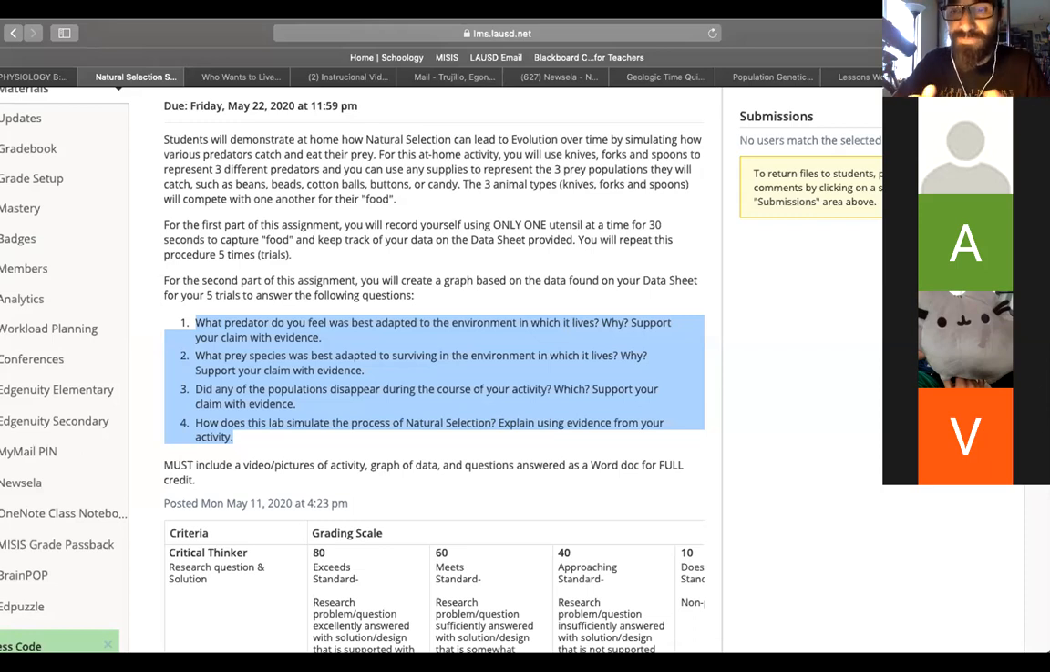Yeah, so then for the bar graph, are we just graphing one of the trials? No, great question. I'm glad you asked that. You're going to have to put all your data together. So for each utensil you use, let's say you use the knife 3 times, you're going to show me 3 different bar graphs for that knife.